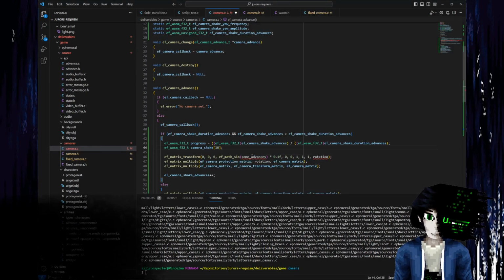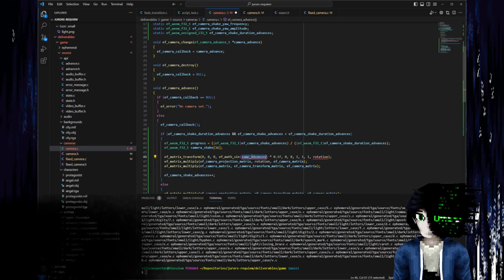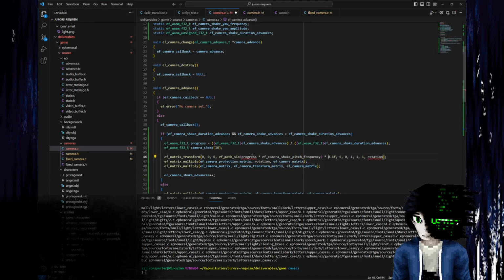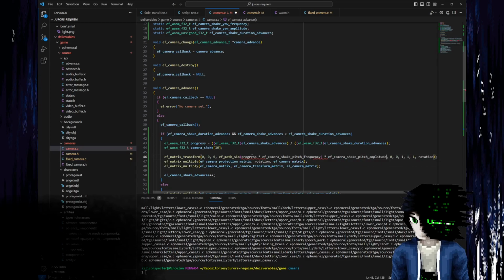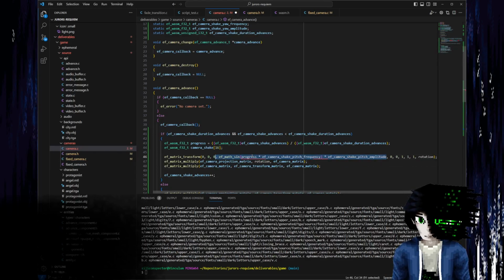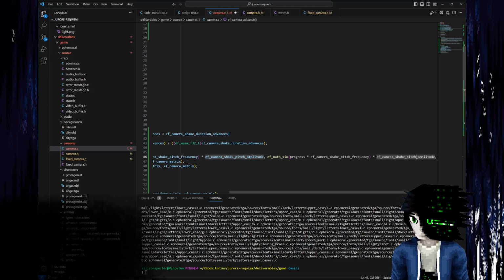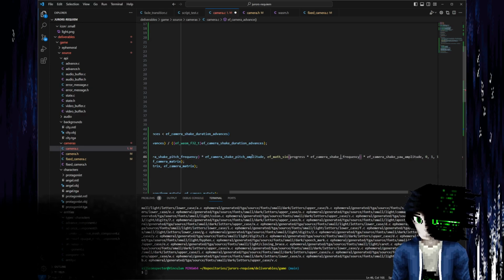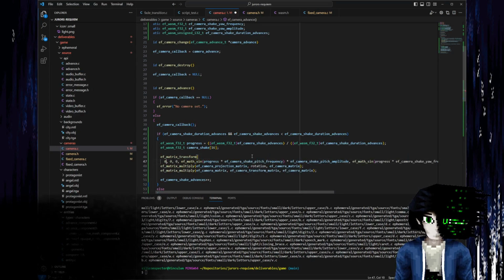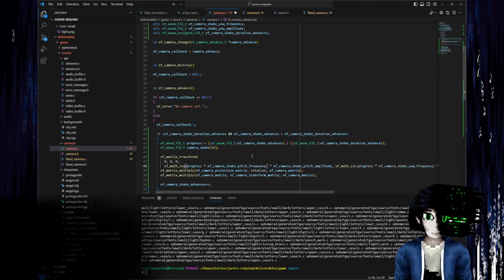So we have the number of frames we've advanced. So now which one are we doing here? This is the pitch, isn't it? Pitch frequency times pitch amplitude. And then we're going to do the same thing for the yaw. Nice and easy. Split this out over a few lines, given it's getting kind of long.